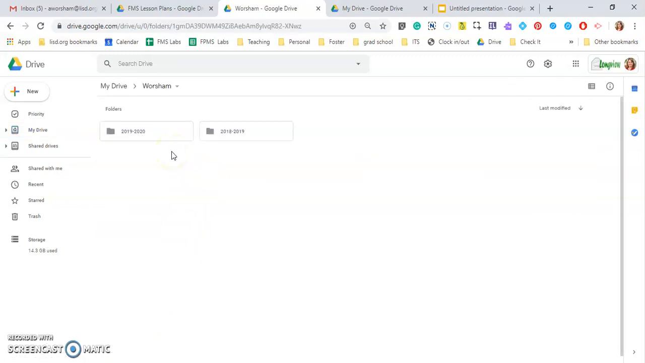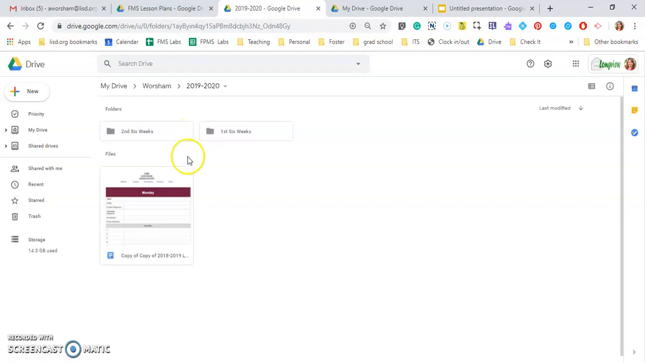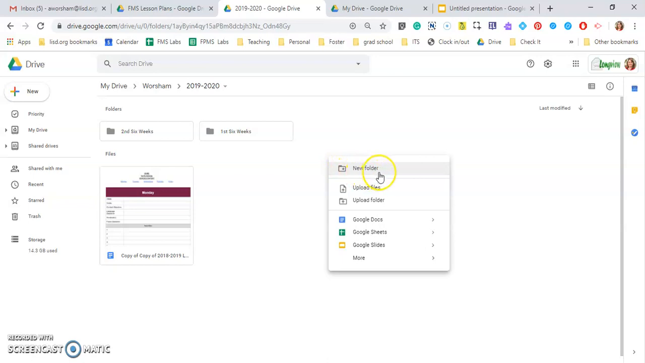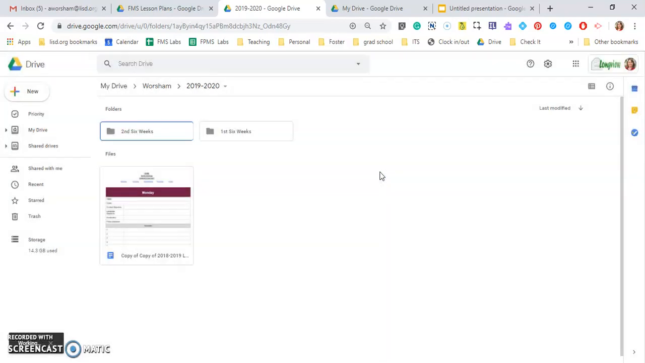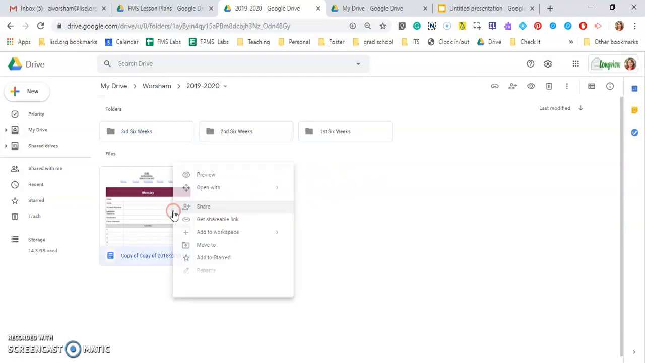Within my folder I have made two separate folders, one for this year and one for a previous year. I'm going to go ahead and choose this year, and then you can see I have first 6 weeks and second 6 weeks. We're going to move into the third 6 weeks pretty soon, so I'm going to go ahead and right click and add a new folder and title this third 6 weeks. And then I have my template here.